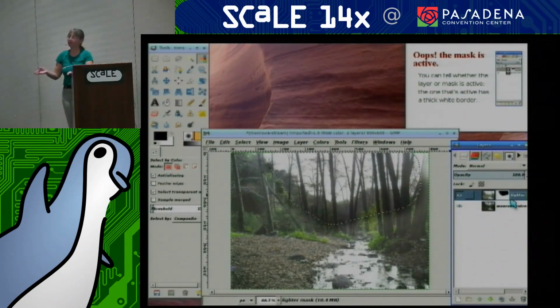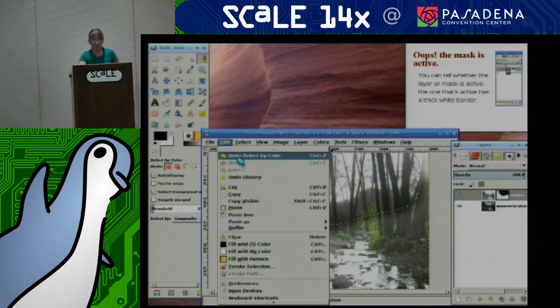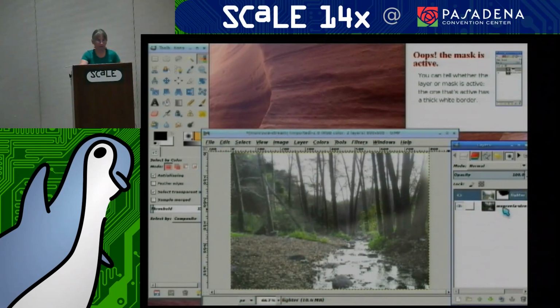Now, in the layers dialog, whatever is active has a white border. And I know that's not super intuitive. I don't always remember whether it's white or black. Just remember it kind of looks different from all the other layers. And if you draw and it doesn't show up the way you want, it's probably because your mask was active rather than your layer. So I'm going to click here. I'm going to undo this, of course.